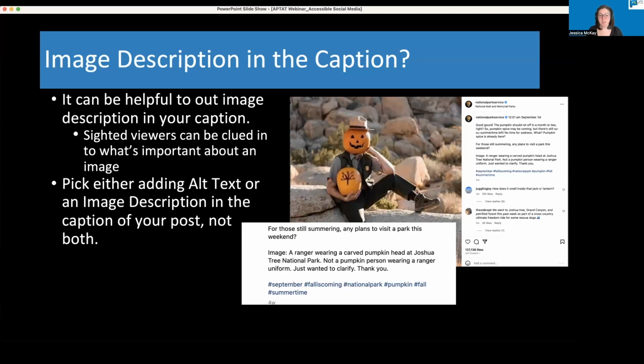And this is great because it really does a couple things for us, right? It helps others to be in on the joke, right? So if I'm a sighted viewer and you have this picture, and I didn't use a screen reader, I wouldn't get to have this lovely text that they've added here about, just wanted to clarify it's not a pumpkin person.